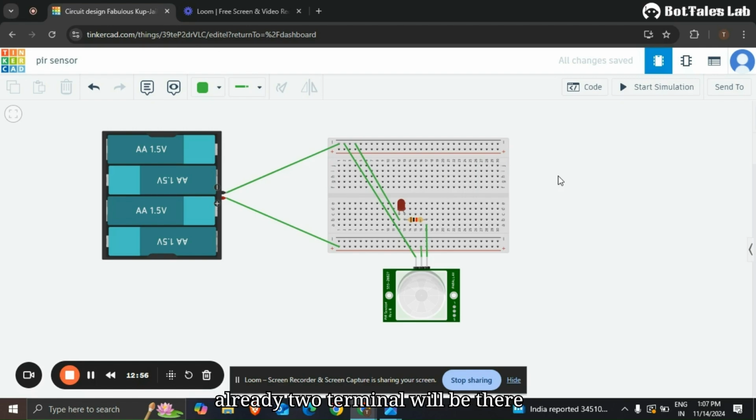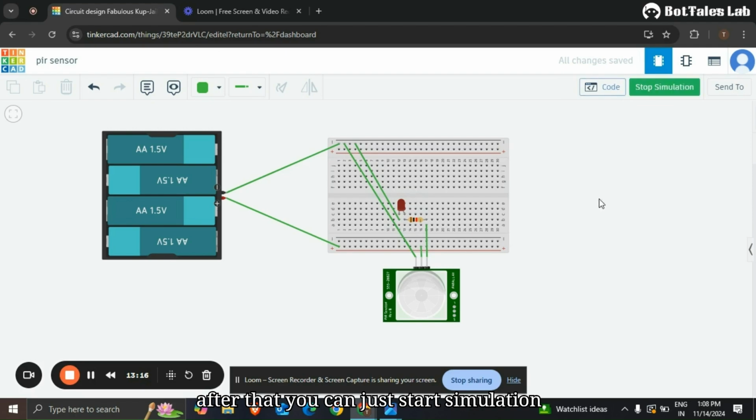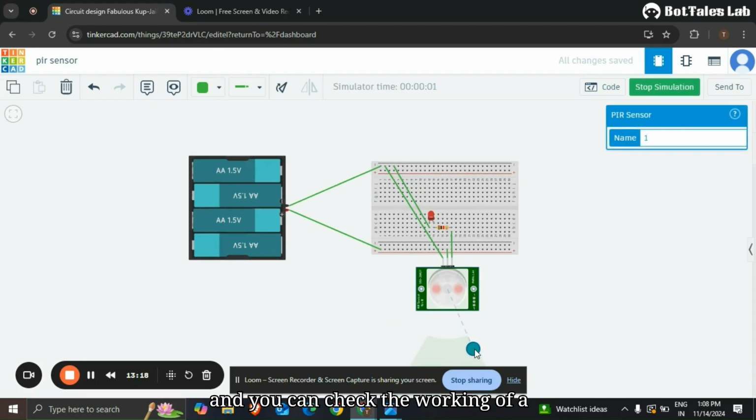In an LED, two terminals will be there, positive and negative. Always one terminal will be bigger than the other. The bigger terminal will be positive and the smaller terminal will be negative. So connect the bigger terminal with the resistor, and the smaller terminal, which is the negative terminal, to the ground. And that's it, our connection is done. After that, you can just start the simulation and check the working of the project.